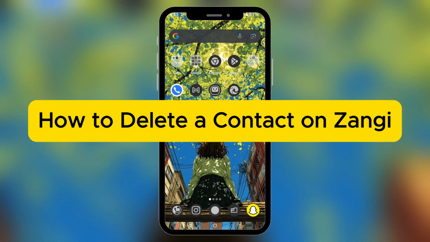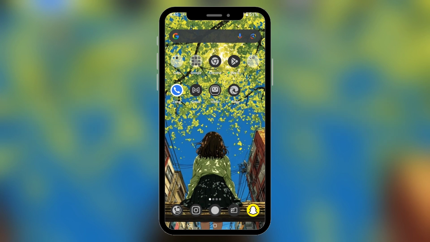How to delete a contact in Zangi. Okay, let's quickly go over how to remove a contact from your Zangi app. Maybe you are just tidying up your list, right?